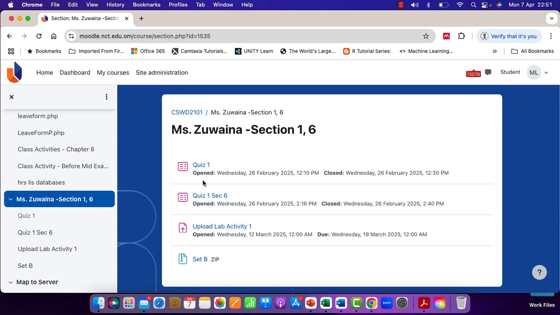Okay? Because sometimes there will be two quiz one. One is for group number 1, one is for group number 6. Both students that belong to groups 1 and 6 can see the link, although if they belong to another group, they will not be able to click it or they will not be able to access it. But it will be a good option and a good practice if the link is not shown to the student. So I will show you that example.